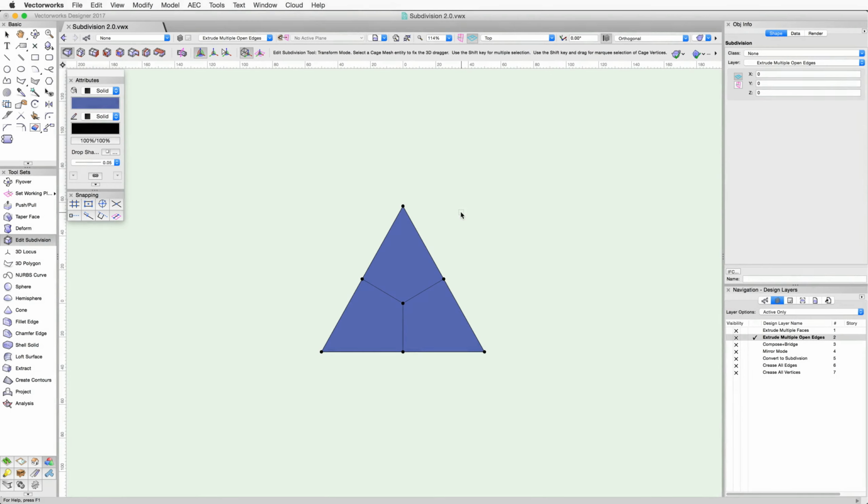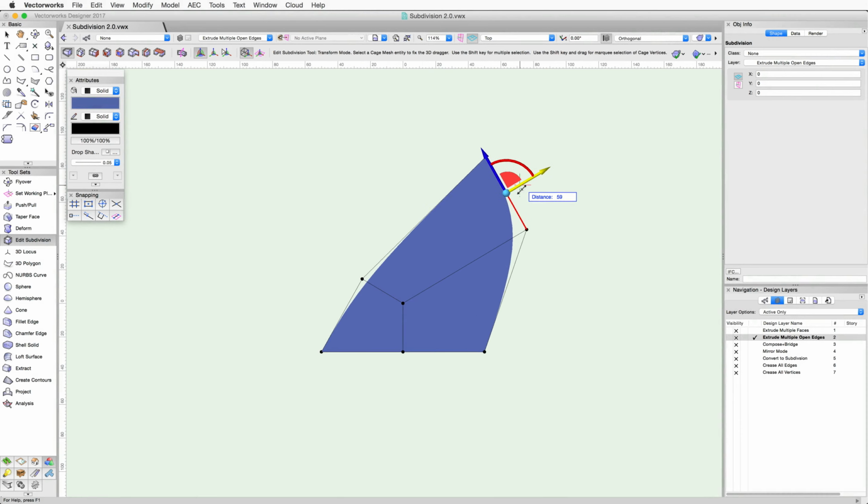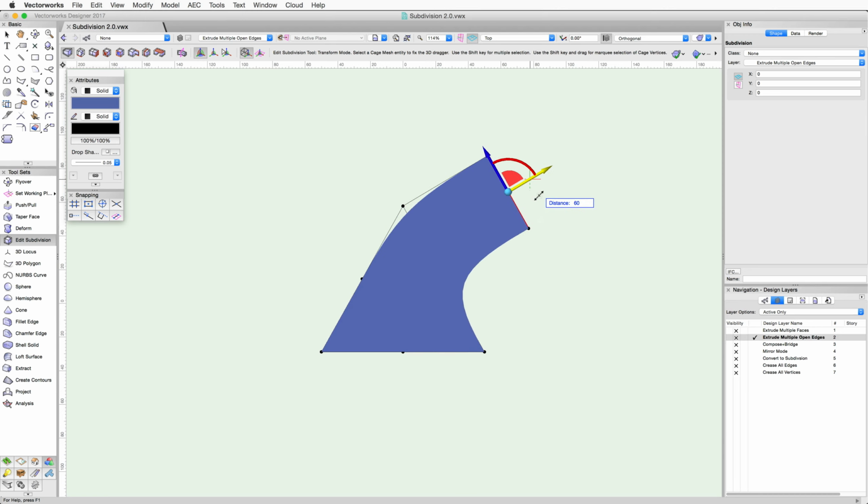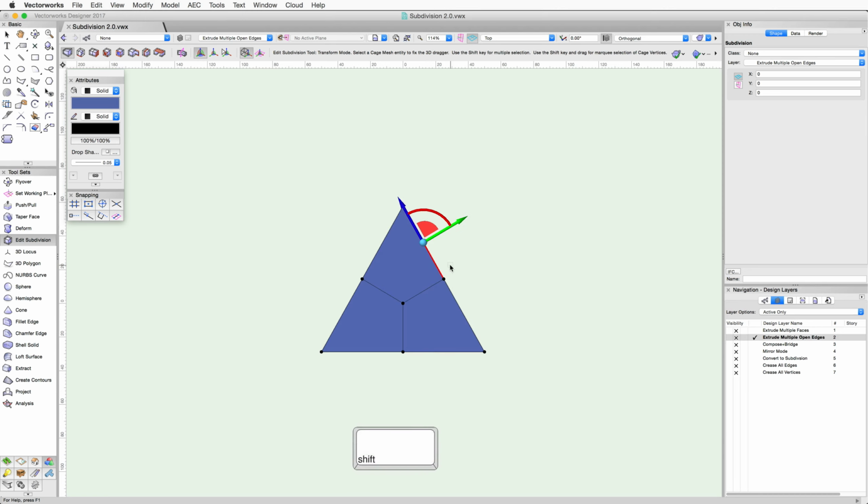The Alt modifier also works with adjacent open edges. Use of the transform mode on this edge simply moves the edge. When using the Alt key, the edge is extruded instead. Similar to faces, you can also use the Shift key to select multiple adjacent edges and then use the Alt key to extrude them together.